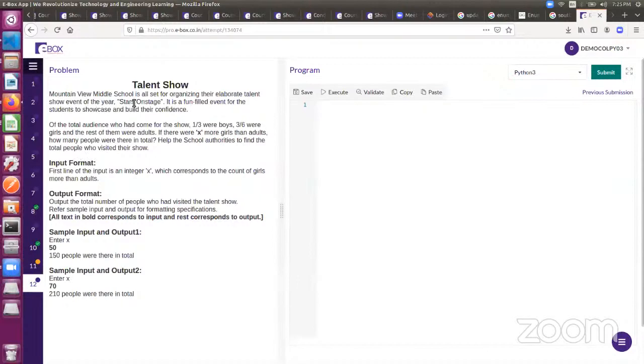Okay. So Mountain View Middle School is all set for organizing their elaborate talent show event of the year, Star on Stage. It is a fun-filled event for the students to showcase and build their confidence. Of the total audience who had come to the show, one third were boys, 3/6 were girls, and the rest of them were adults. If there were X more girls than adults, how many people were there in total? Help the school authorities to find the total people in the show.